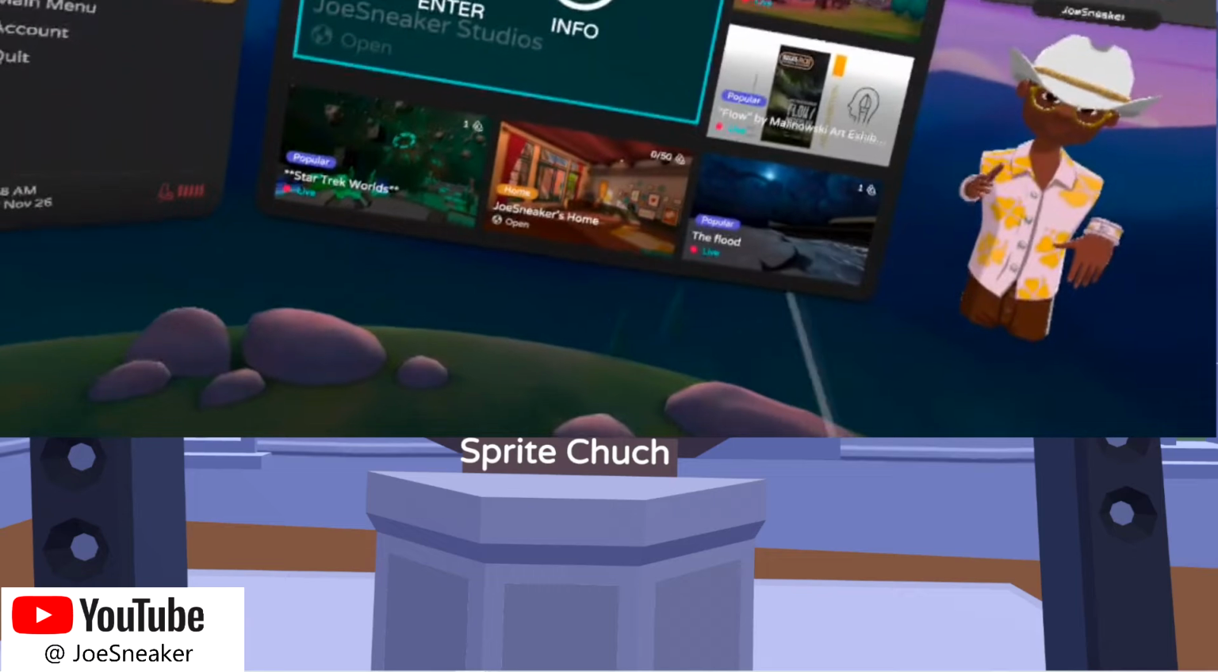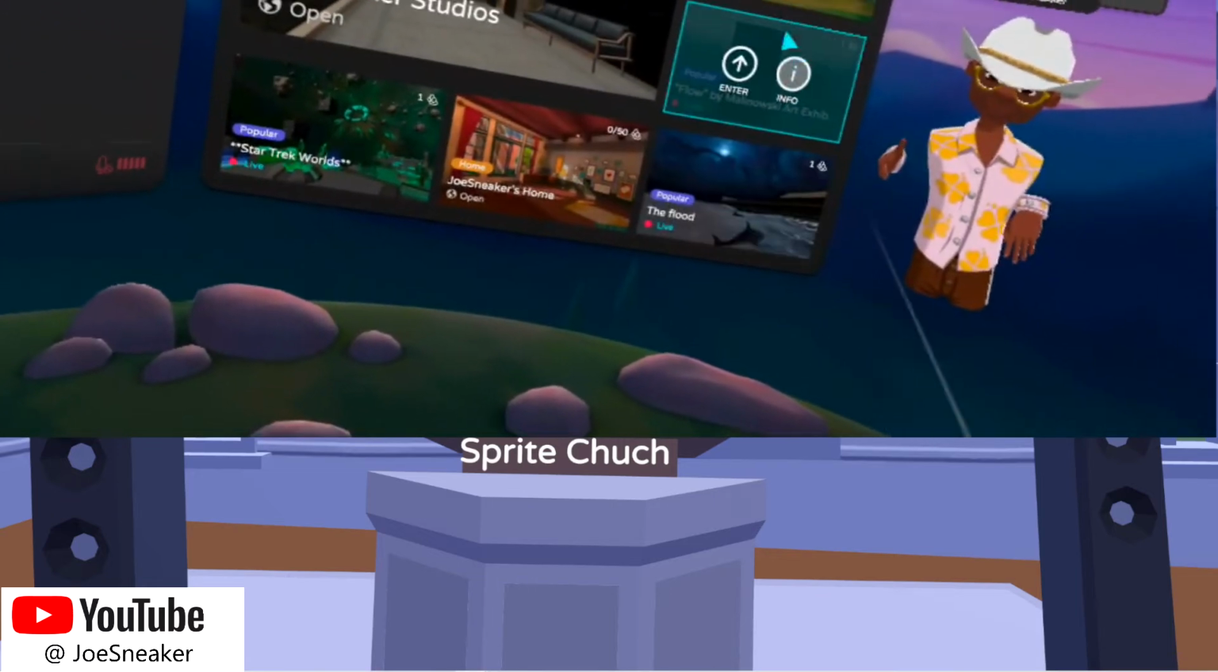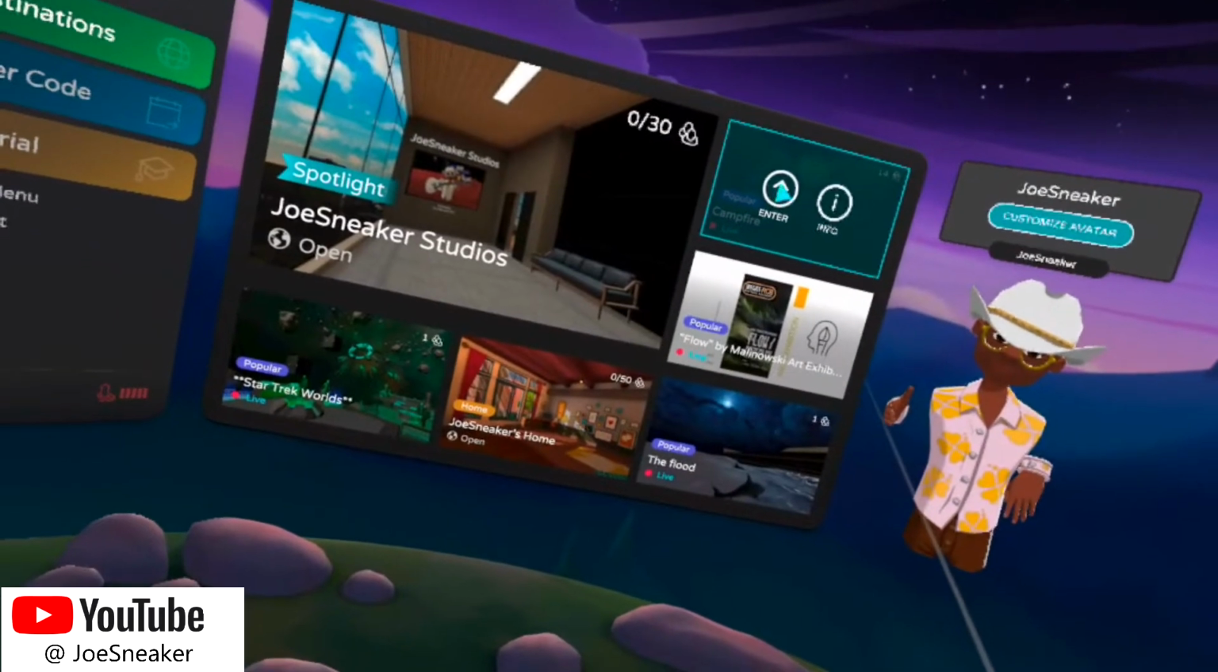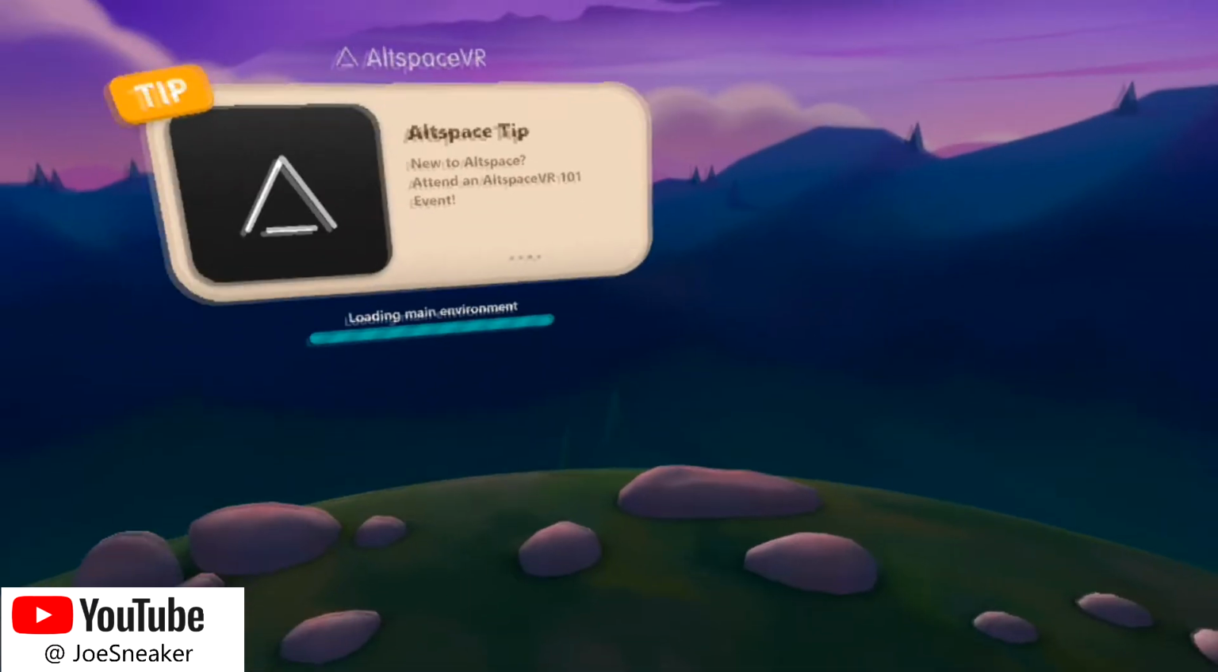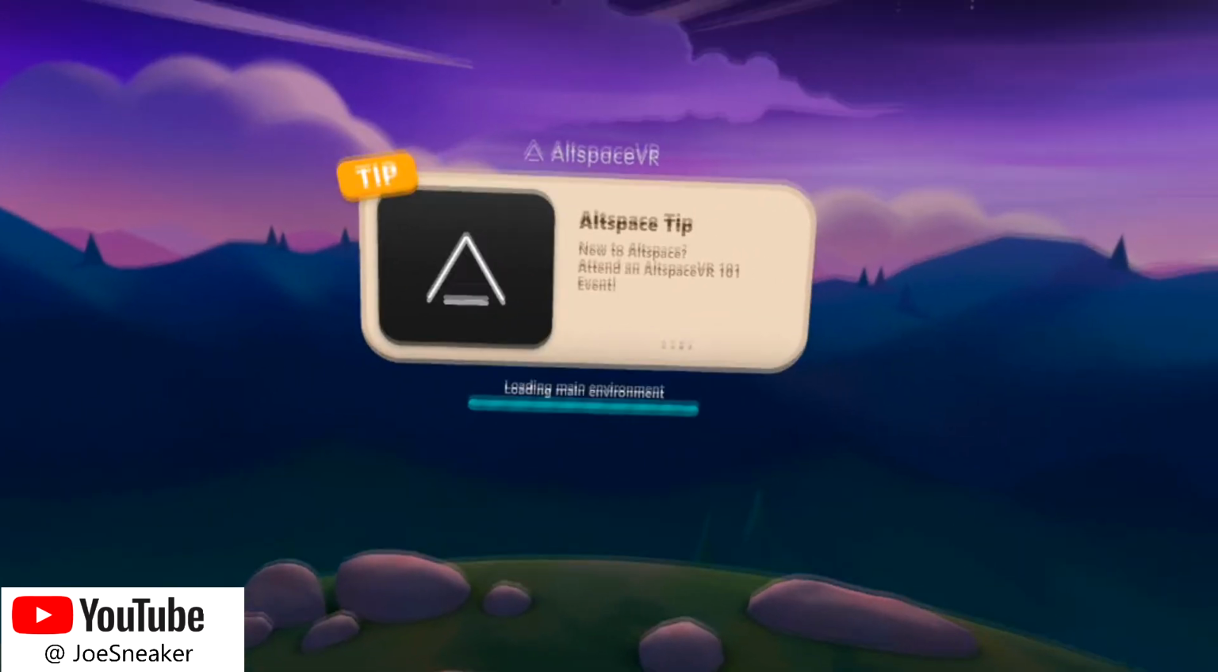For some reason, if I click on anything other than something public, this will not load. Either that, or maybe it takes forever. Let me know in the comments. But this stuff will not load.